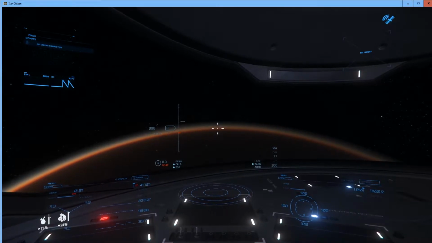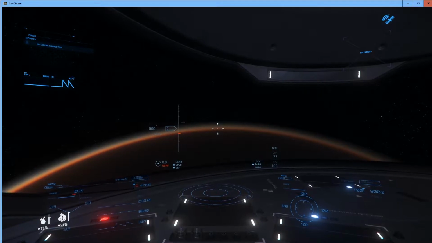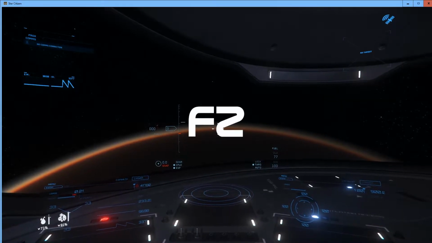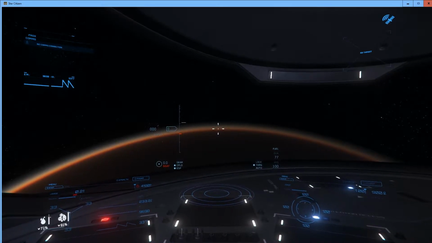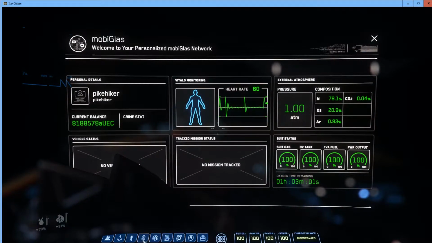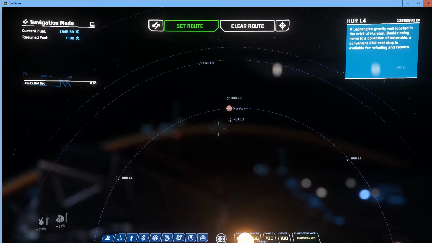Flight planning is what we use to get from one place to another in Star Citizen, and in order to do that, we're going to bring up our star map, which is F2 on our keyboard, or we could bring up our mobiGlas, which is F1, and click on the star map icon. But F2 is a shortcut that will bring up the star map.